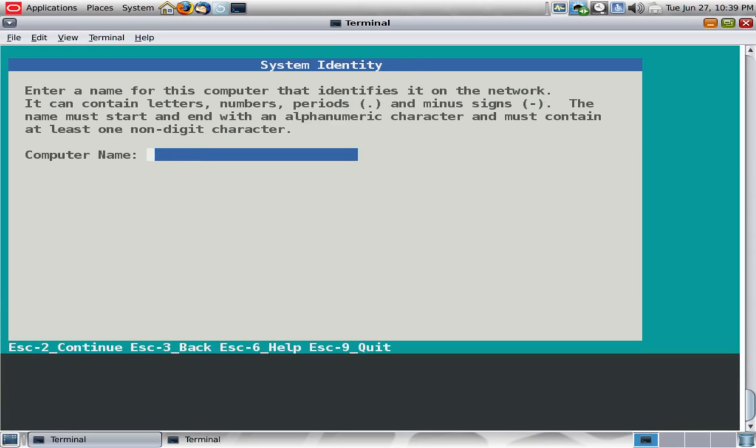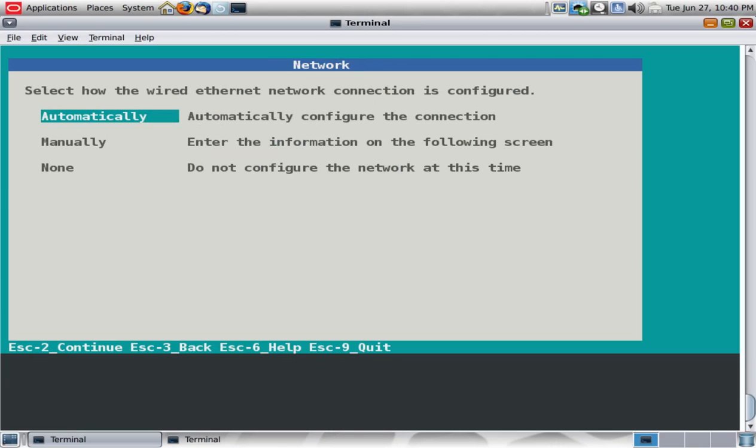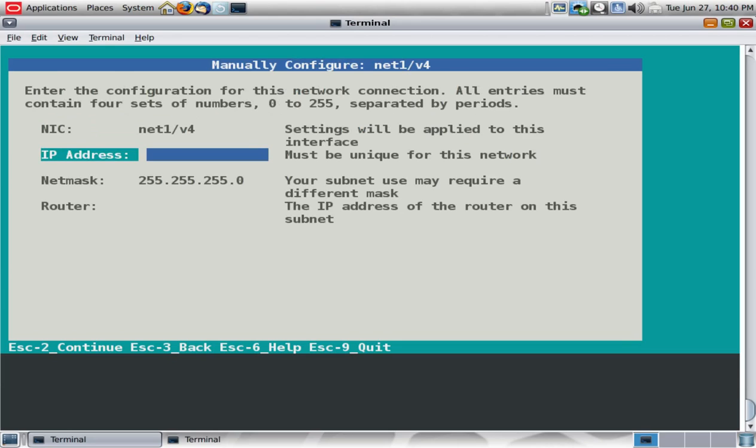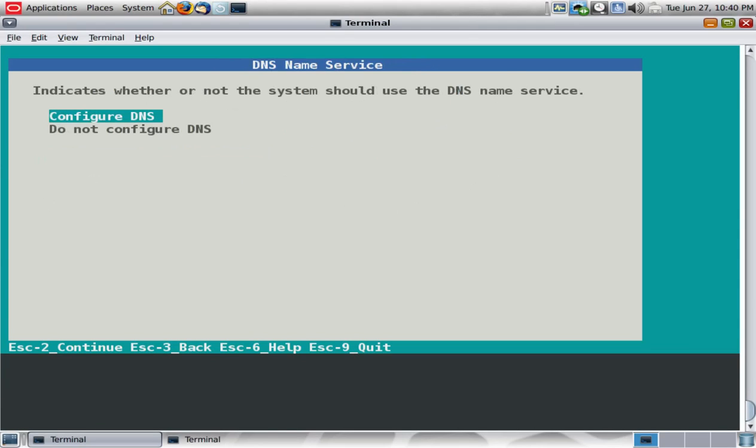Computer name is actually the host name of my zone. It need not be the same as the zone name, so I can just give a different name, myzone, that happens to be the host name of the zone. Whether I want to configure my network, I say yes and proceed. It asks me for the IP address, 192.168.0.104 maybe. These are the screens that you are very familiar with if you have installed the Solaris 11 operating system.